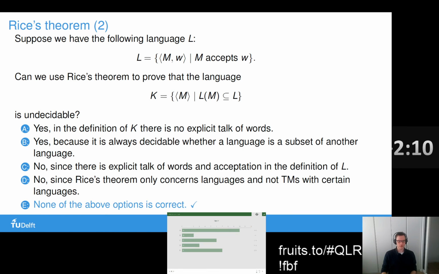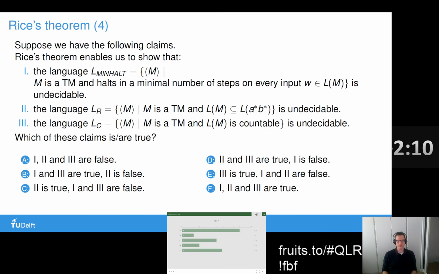Perhaps it helps to take a look at some more examples and see which ones we can and which ones we cannot use Rice's theorem for. So the question should be open in FeedbackFruits now. I'll give you about 2 minutes. See if you can decide which of these languages we can show to be undecidable using Rice's theorem.